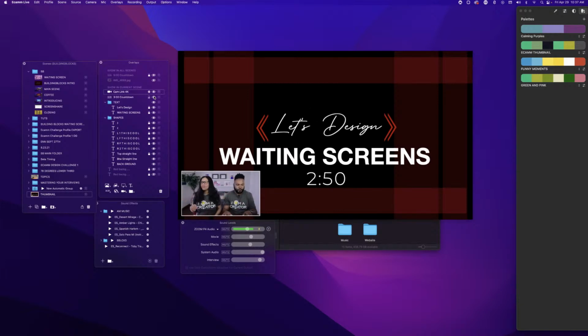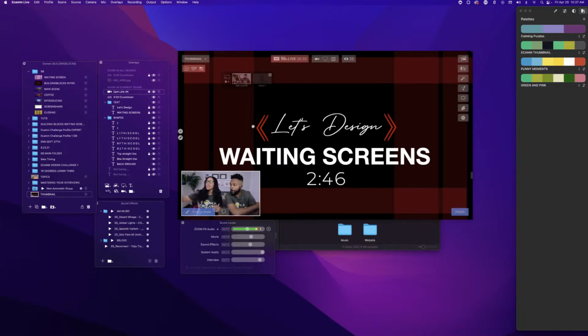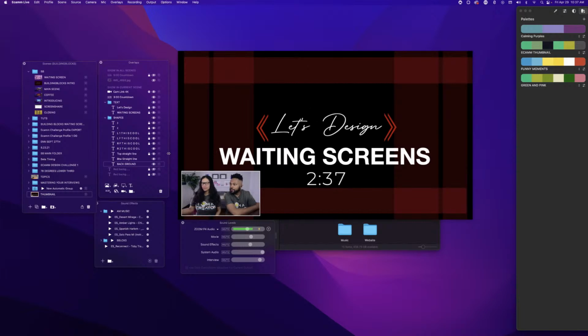Yeah. Let's go do it now. Okay, we're going to bring those brackets in with the sign. So this Let's Design can fly from the top. Yeah, and then the brackets could fly in from each end. Okay. So something is getting in the way of these things.